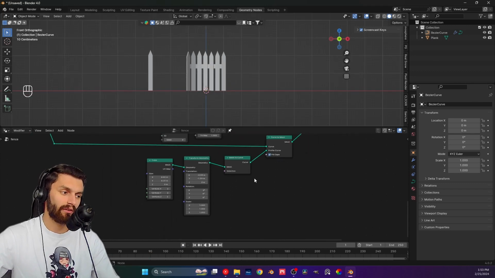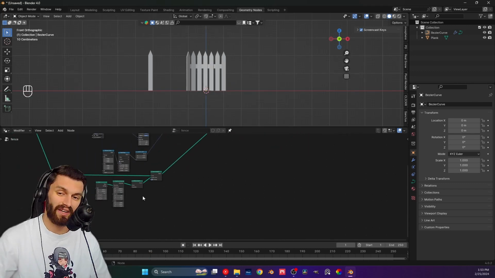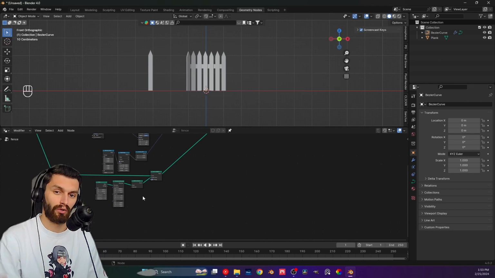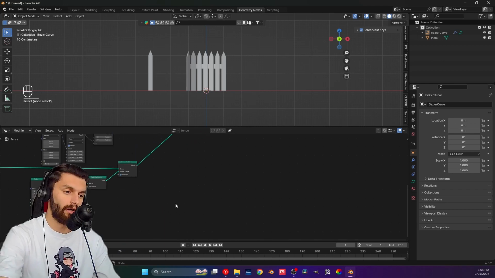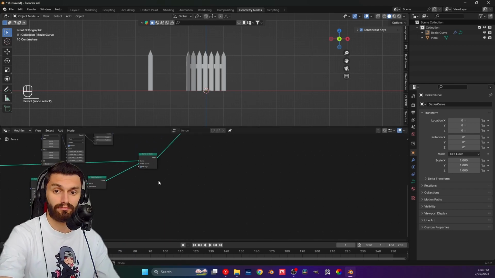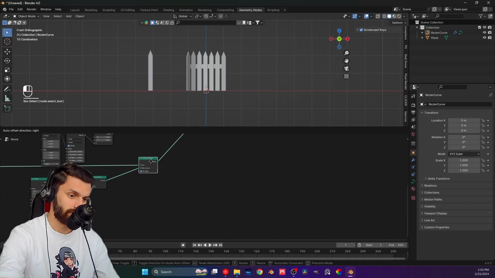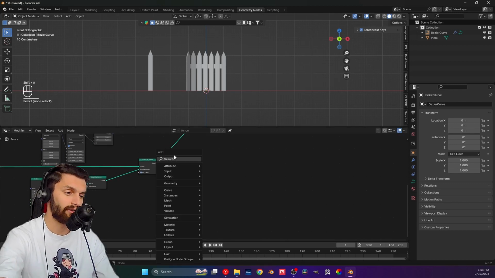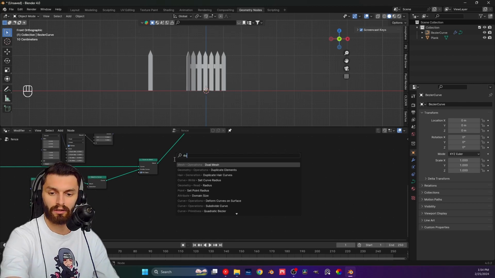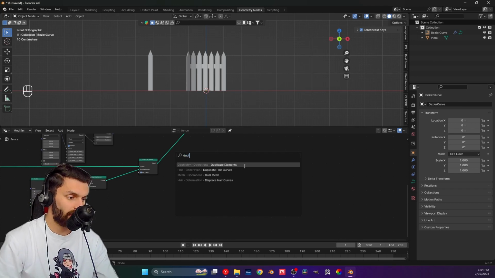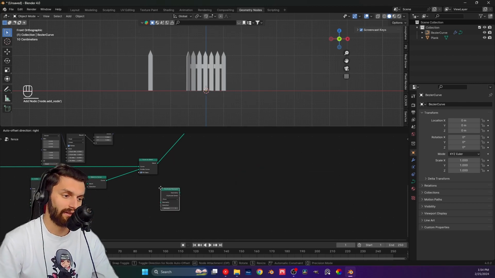And the way to do it is, well, you could either copy that and put it once more, which is actually a method, and it's a method I do use a lot. I'm not gonna lie. But you can also duplicate the elements.